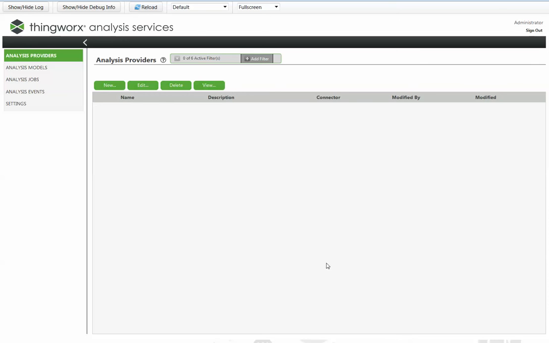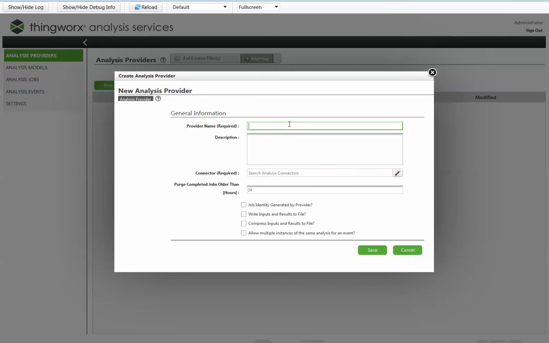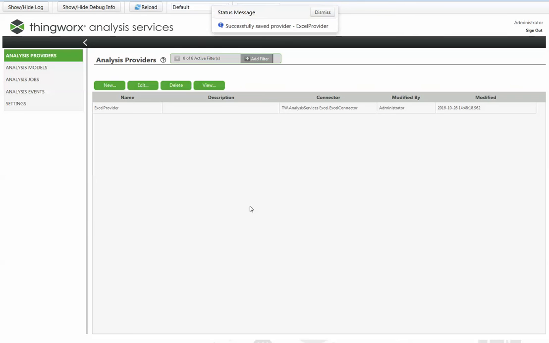So with the Analytics Manager installed, the first thing I'm going to do is create what's called an analysis provider. This is what provides me with the capability to talk from the ThingWorx server to a computation tool such as Excel. So I'm going to name mine the Excel provider. I'm going to use our Excel connector and use the default rules here. So now I've established a provider, so my ThingWorx server knows that it can talk to Excel computation engines that register with the ThingWorx server.